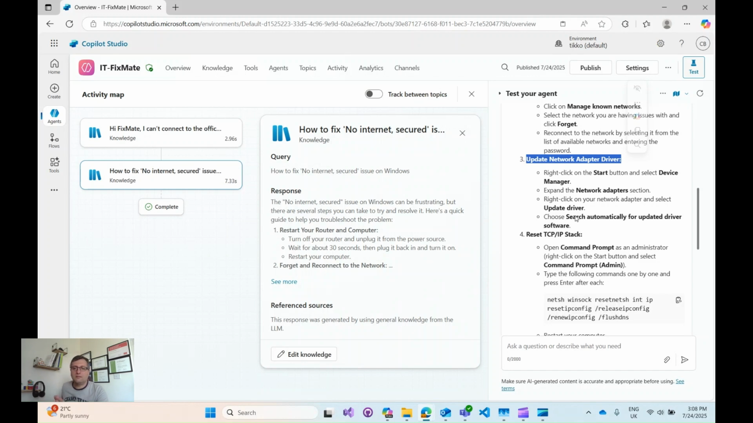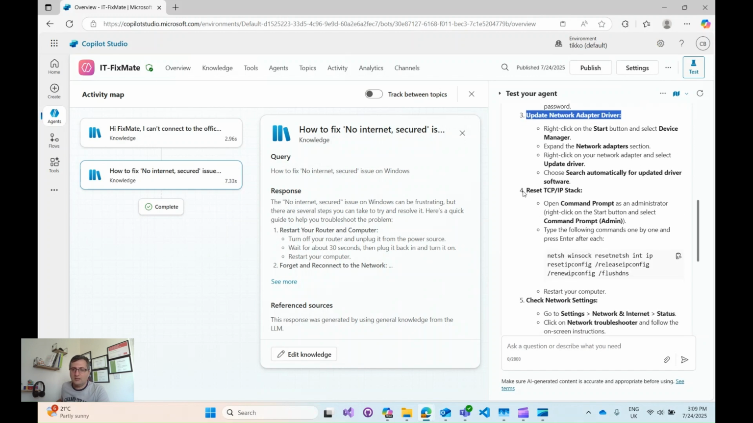So in some cases, you will be able to do the network adapter driver update. So let's take this one with a pinch of salt, mainly because there is no fine tuning and no grounding, and because it's a general answer for general types of businesses. I will consider this one as being a solid and valid answer.